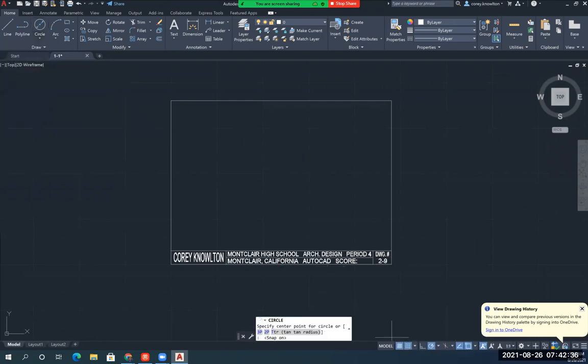I'm going to turn on my snap. And I'm going to start over here on the left-hand side, and I'm just going to click. And the first circle is a 2 inch. So I simply type 2, enter. And that's my 2 inch diameter.